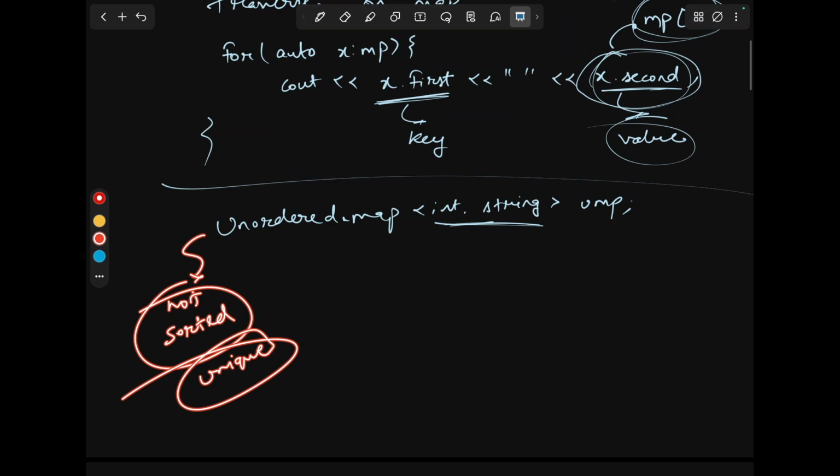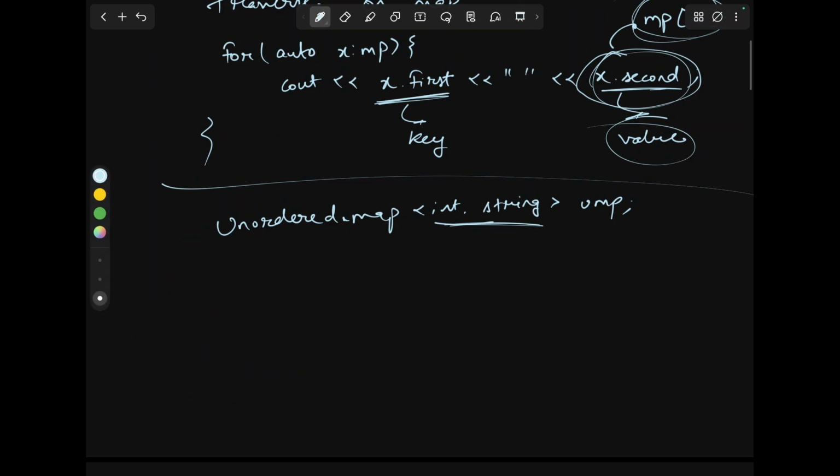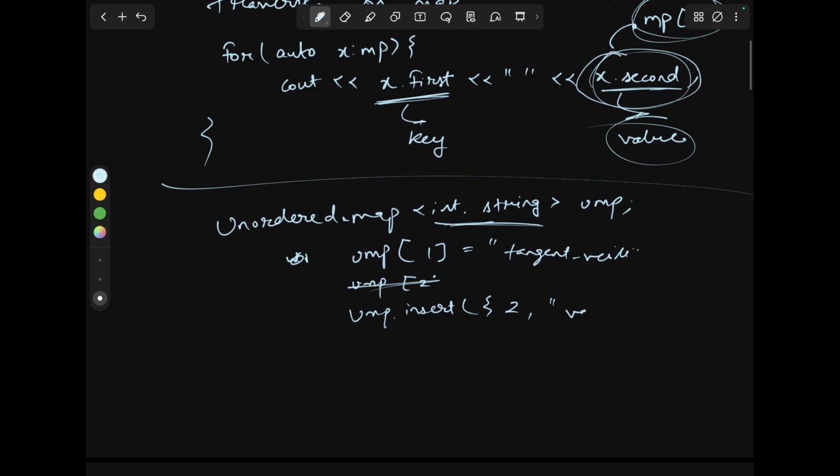It is similar to the unordered set. So similarly we can use our key value to add the data in the unordered map, right? Also we can use insert, let's say 2, then whale. So we can use all the functions related to the map.